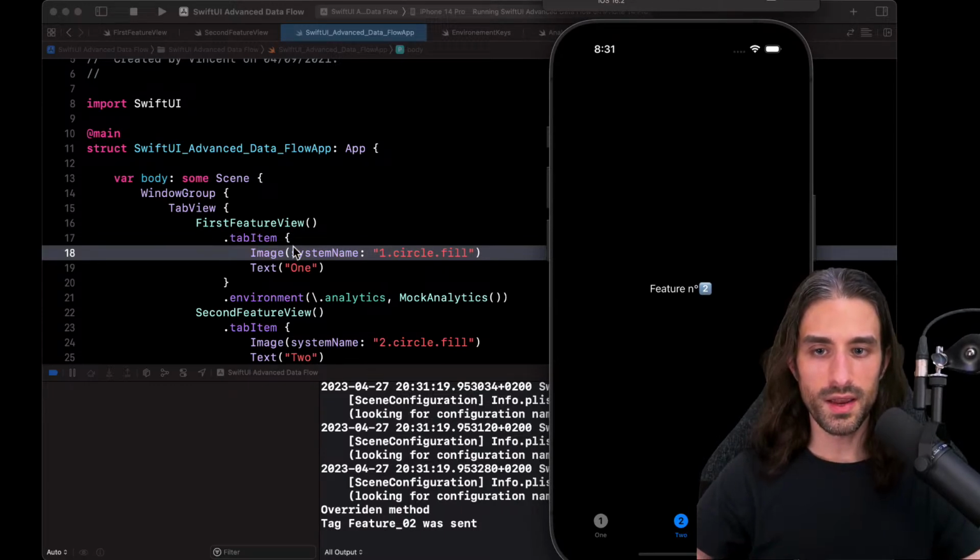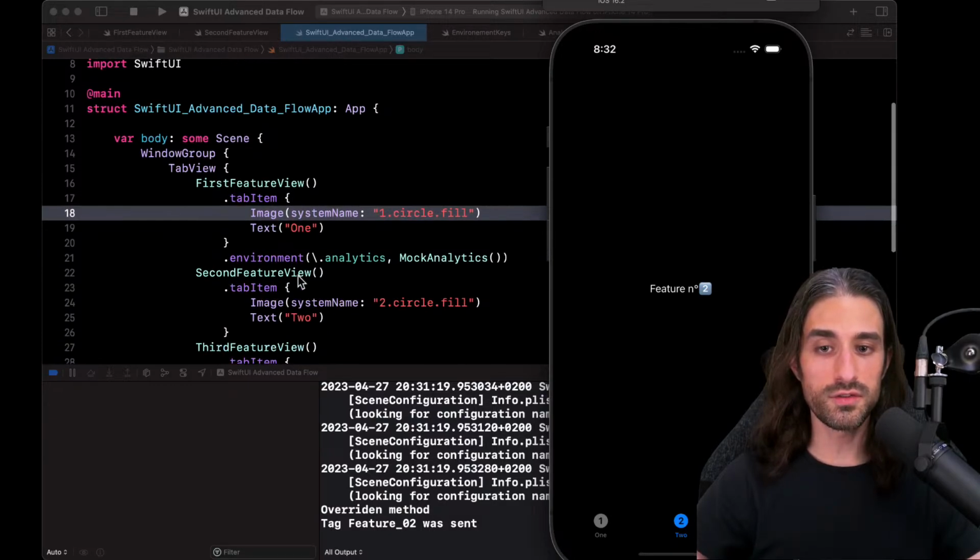And you can see, for FirstFeatureView, we have injected in the environment a new value for the key analytics. And so when FirstFeatureView reads from the environment using the key path \.analytics, it gets this mock analytics. And so that's why it calls the overridden method in the subclass. However, for SecondFeatureView, we haven't injected anything in particular for this value analytics in the environment, and so it gets the default value, which is the regular instance of Analytics.